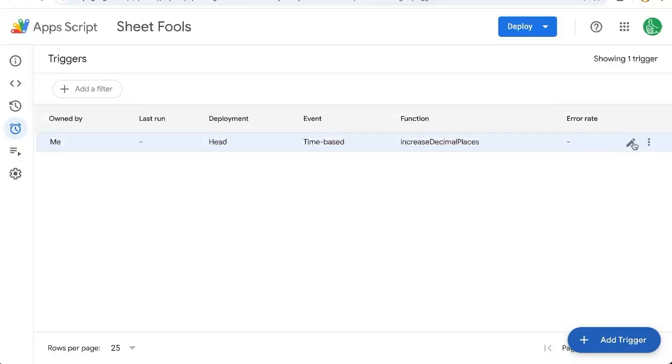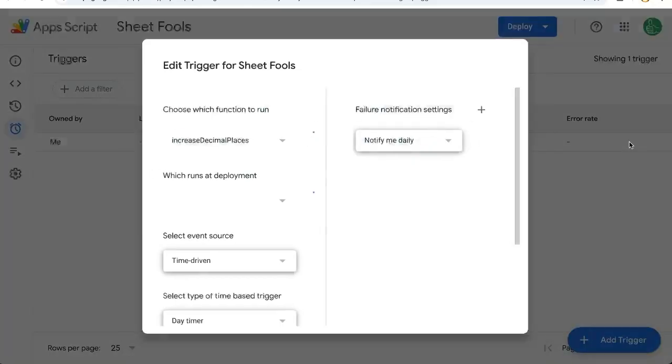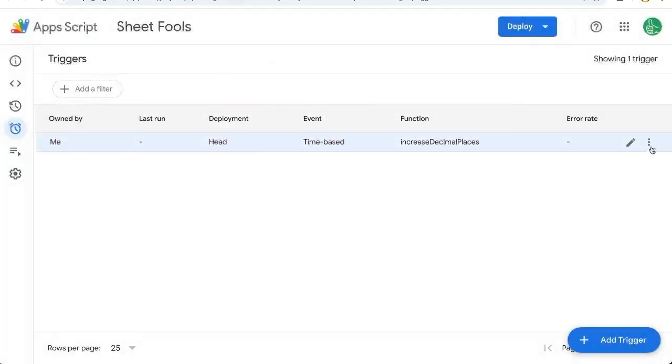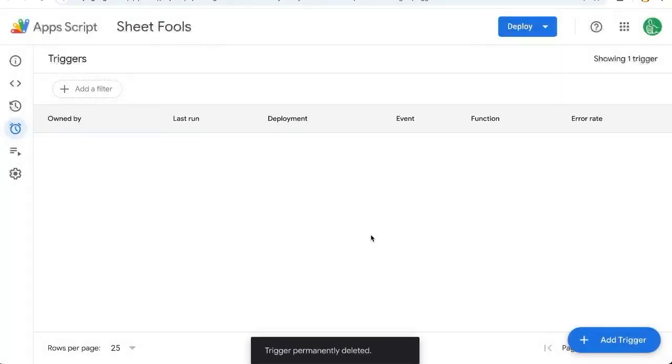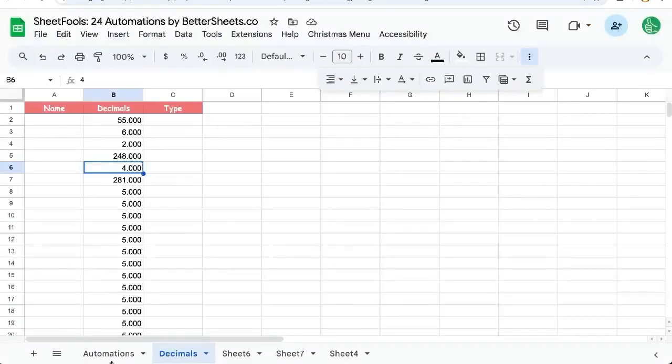If you want to edit it, go to these triggers here, edit trigger, or delete the trigger, click on the 3 buttons and delete trigger and get rid of it forever if you're like, oh my God, I'm tired of this too. If you're not tired of these automations, go check out more kinds of automations.